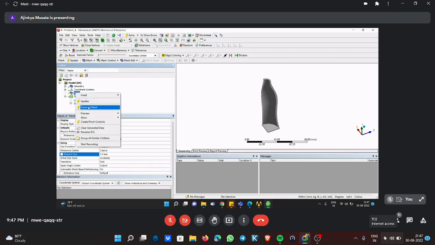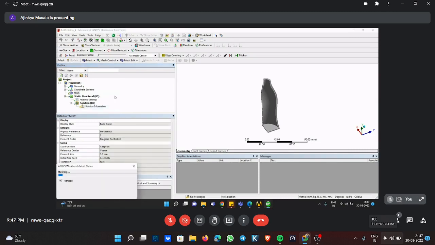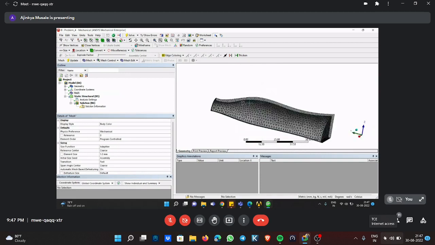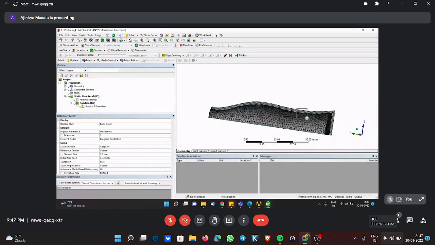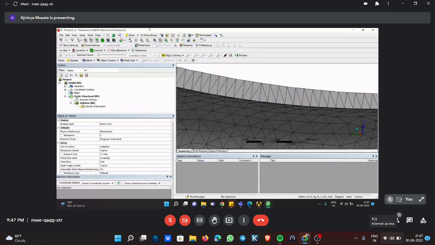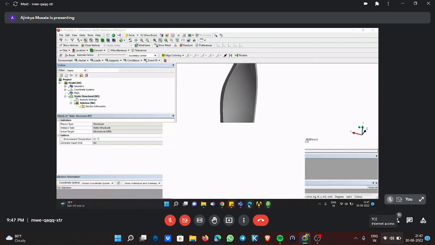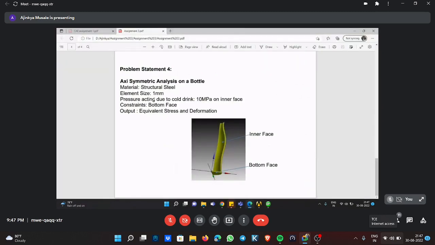So I'll simply right click and say Generate Mesh. So my mesh is defined. This is 1 millimeter element size. If I simply check by using these nodes, I can see this is 1 millimeter, right? Which is nothing but my element size. Fine. So now I'll again go back to my problem statement and see.